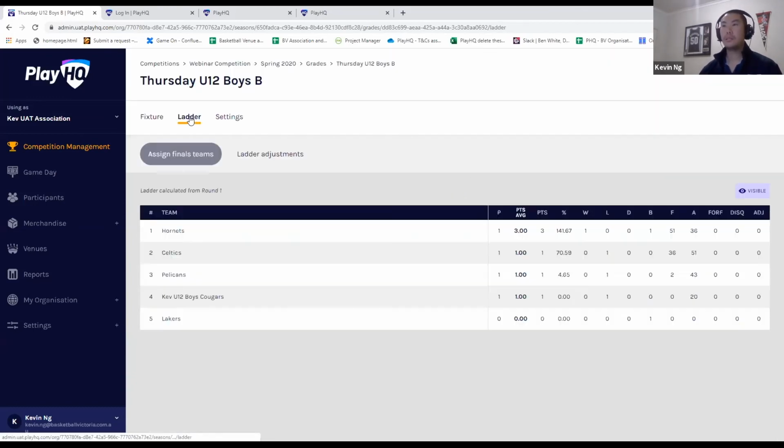So in the ladder here as well, I want to point out a few things. Ladder adjustments can be done in here, and at the moment you can adjust the total competition points of a team. We will build out the ability to adjust win, loss, draw, etc. columns, but right now we've just built the total ladder points, and we're moving on to other functionality.